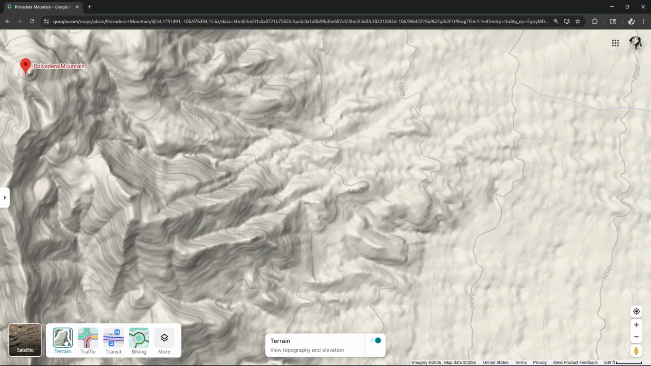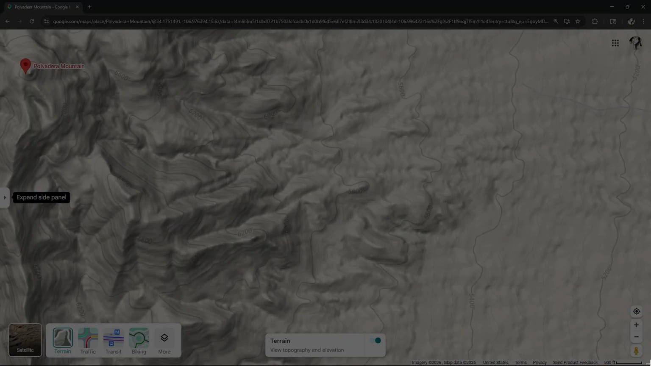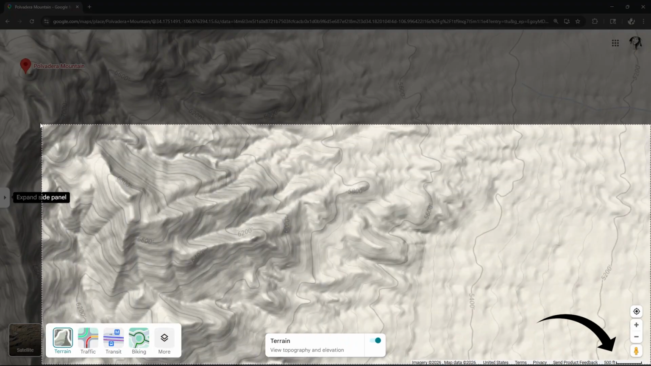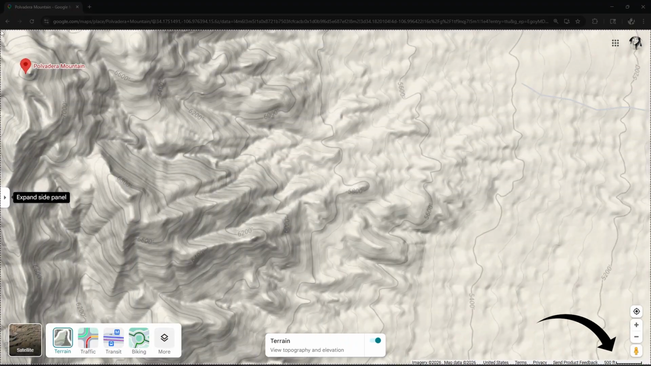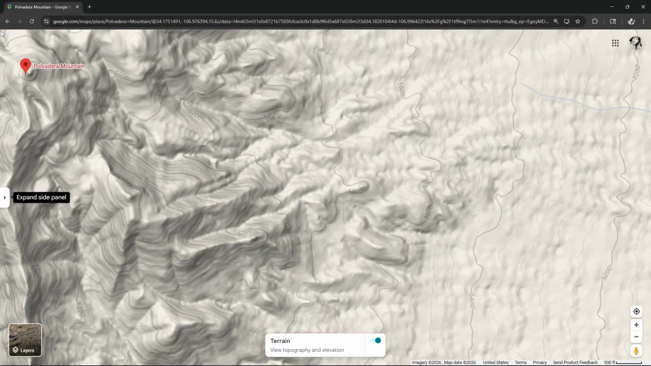Now, be careful not to zoom in too far. If you do, the elevation labels will disappear. If that happens, simply zoom back out with your scroll wheel on your mouse until they reappear. Once your site looks good, use your snipping tool to capture the screen. Make sure your screenshot includes the map scale, since we'll use that to accurately size the image in Rhino.